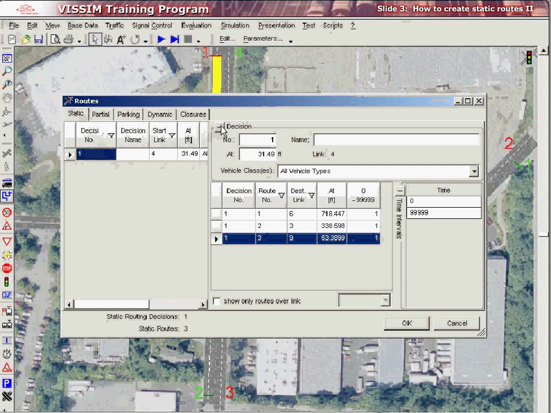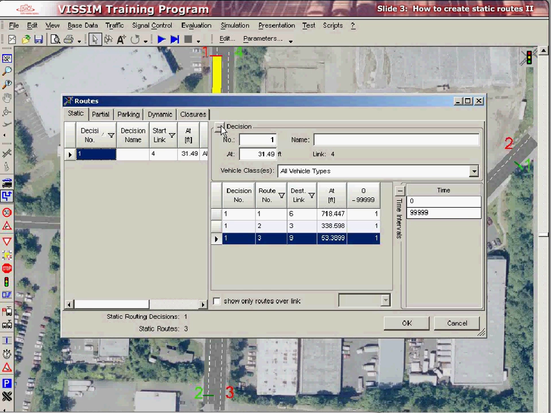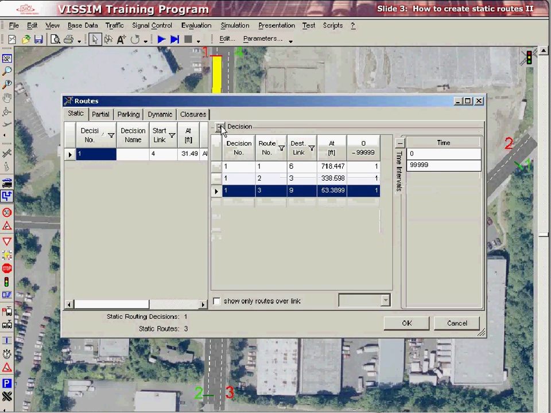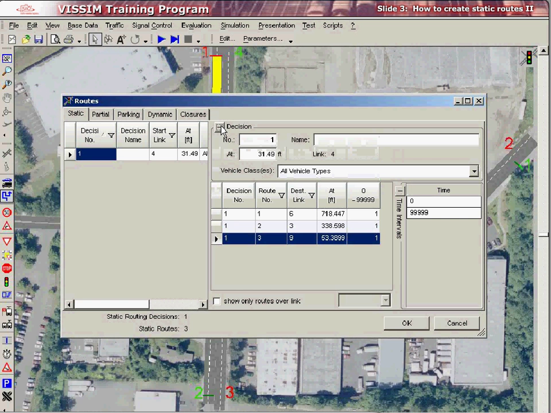The right top window displays the details of the currently selected routing decision. This window can be hidden by clicking on the minus button on the upper left of the window. To expand the window again, simply click on the plus button. The middle bottom window lists all routes associated with the routing decision or decisions currently highlighted in the left window, and the right bottom window shows the time intervals used by the routing decisions in your network.